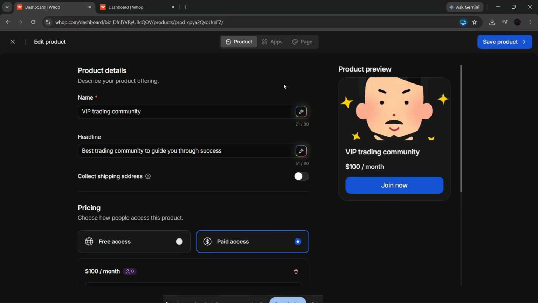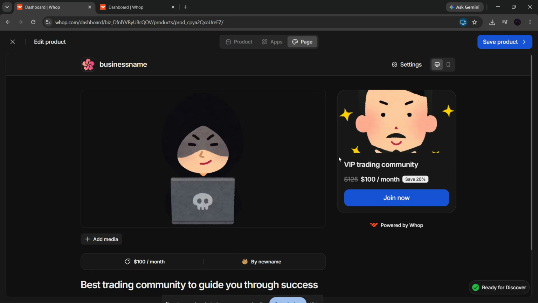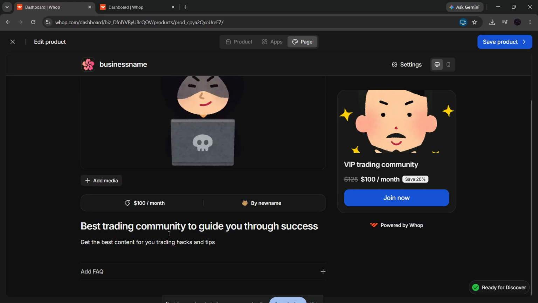Once your product details are filled out, move over to the page section. This part is just as important because it helps complete the full marketplace presentation of your product. Inside the Page tab, you'll need to fill out the remaining assets that buyers will see when they land on your listing. Start with the product description.